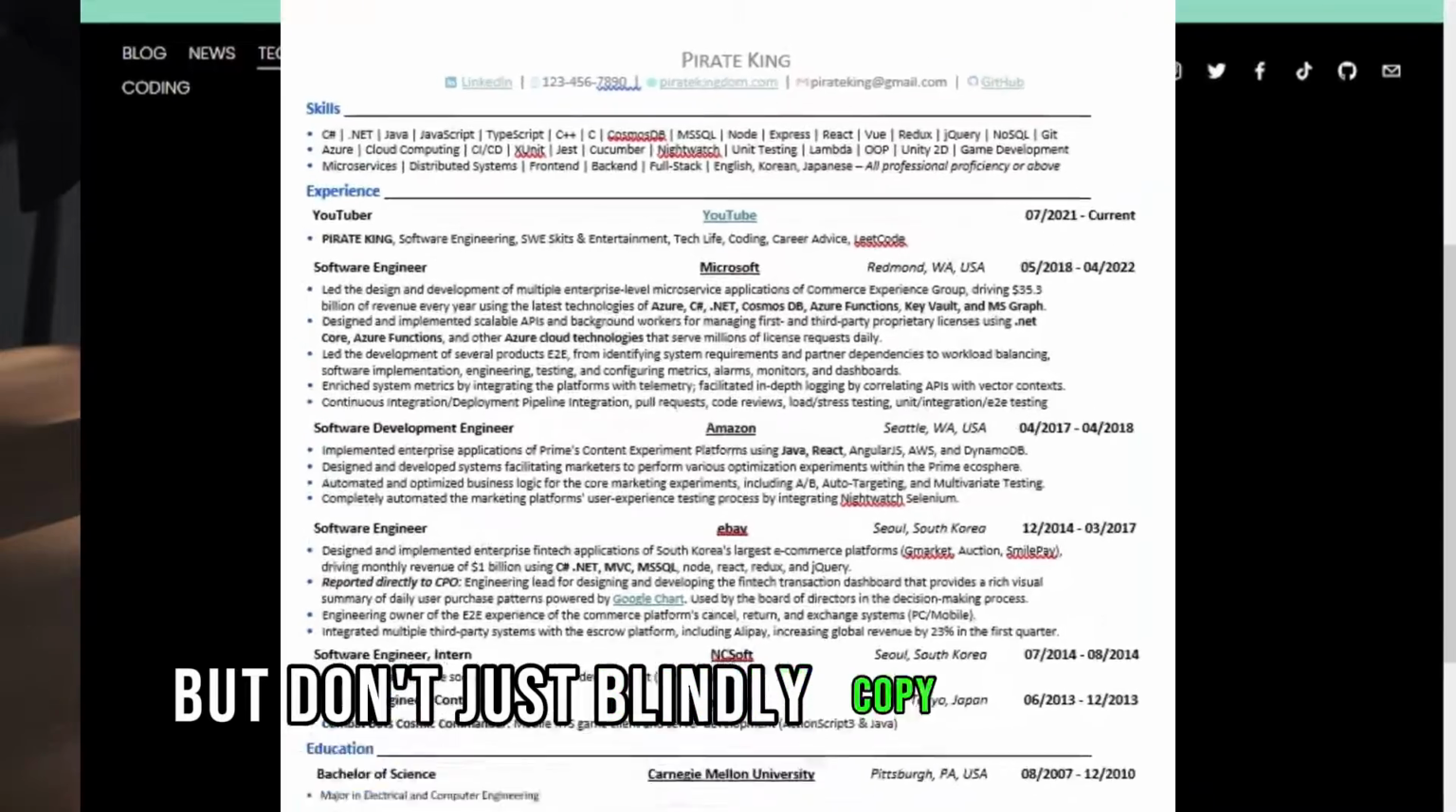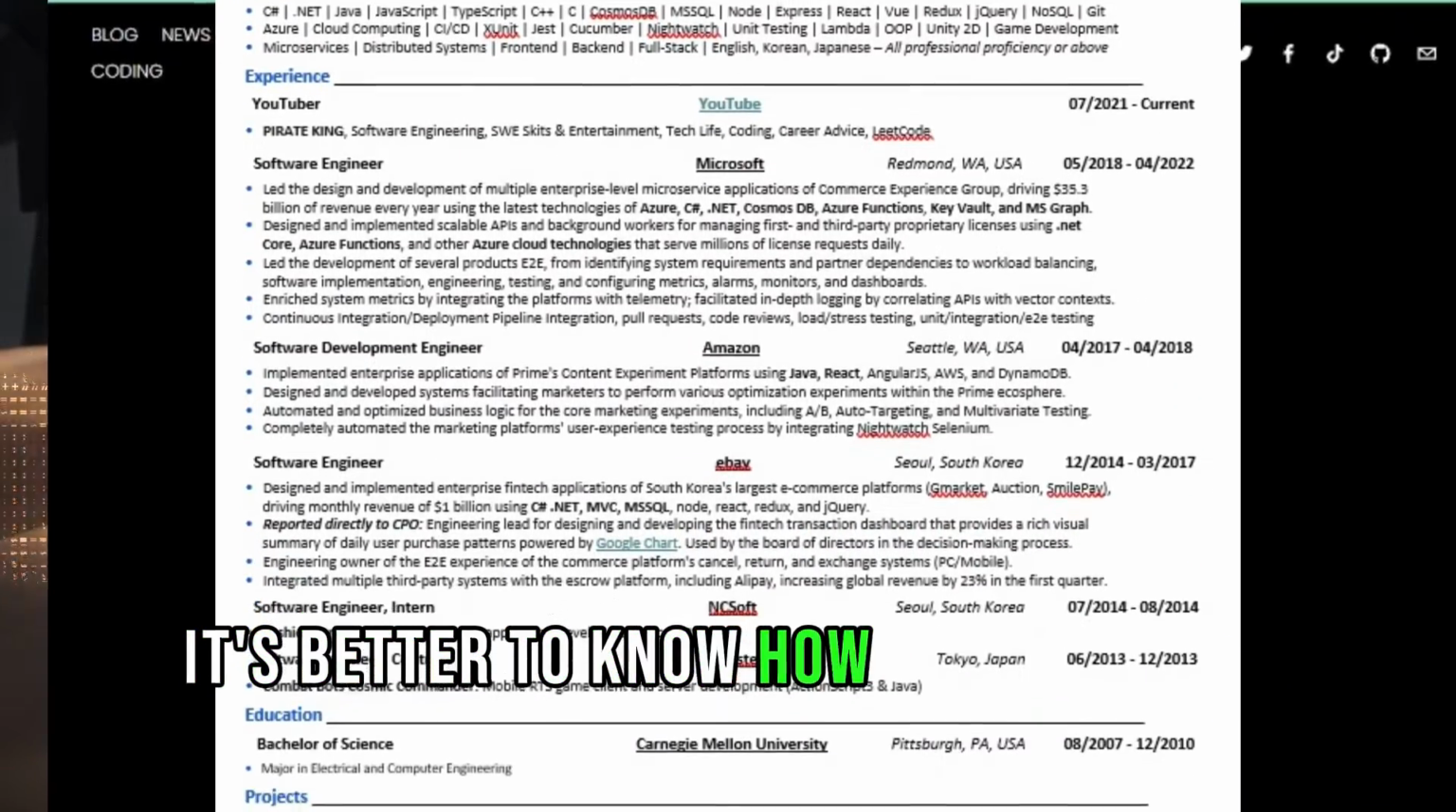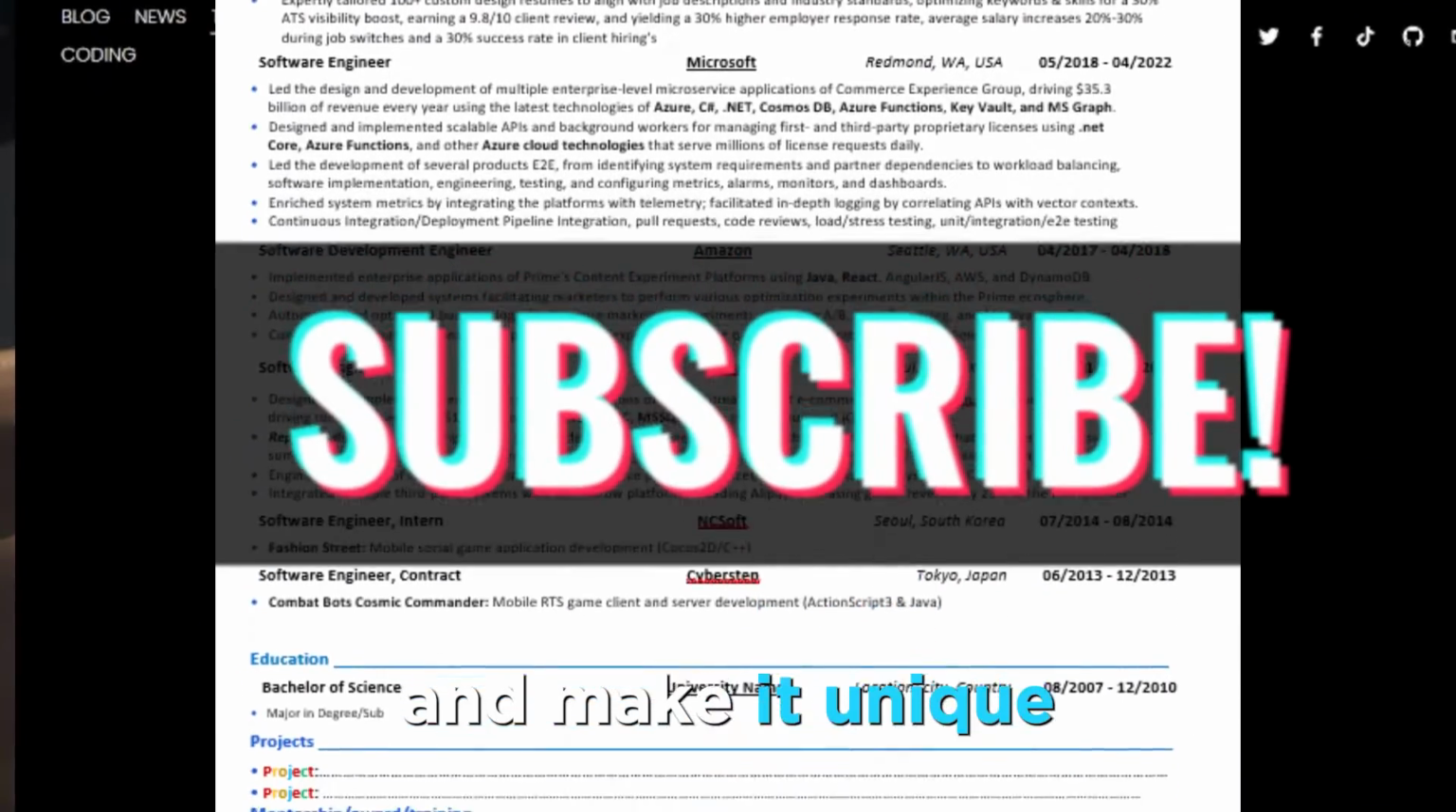But don't just blindly copy his resume. It's better to know how to customize your own resume and make it unique.